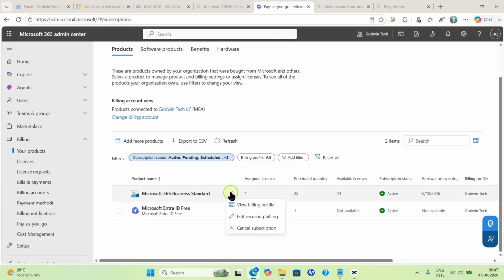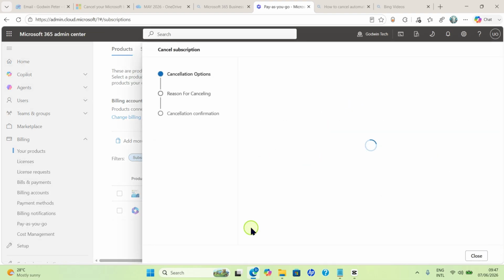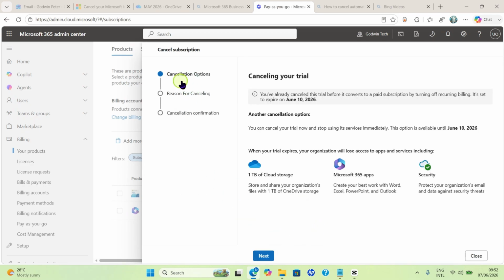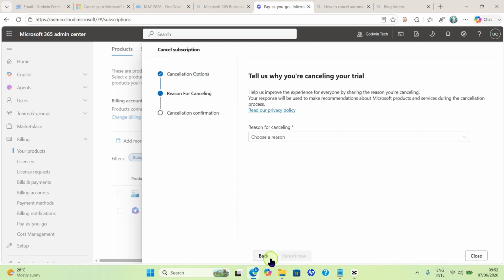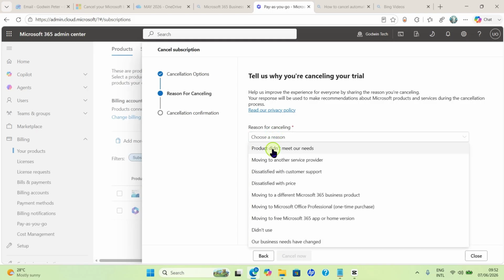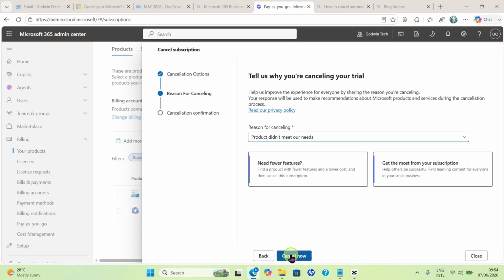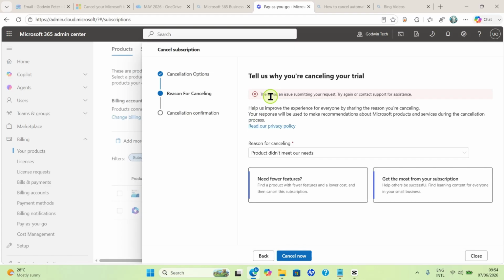Let's click on these three dots and select cancel subscription. Here we have been taken to this step. I'll click on next. Then for the reason for canceling, let's select one of the options. Let's go with this, cancel now. And you can see there was an issue submitting your request. Try again or contact support. The reason is because we have canceled it already.